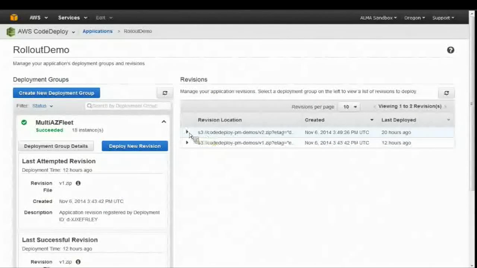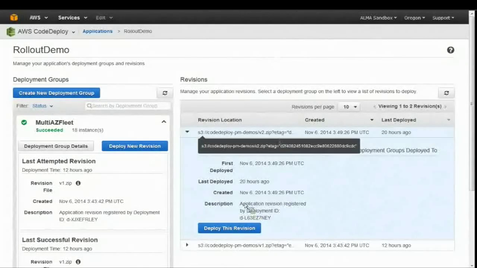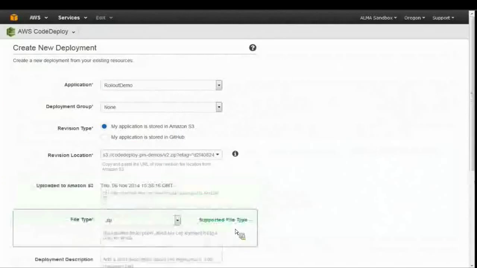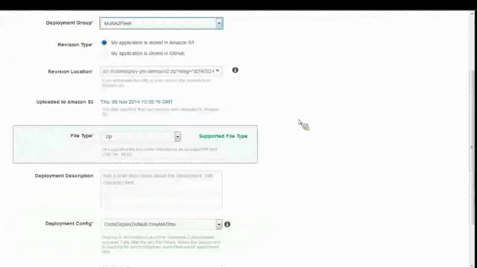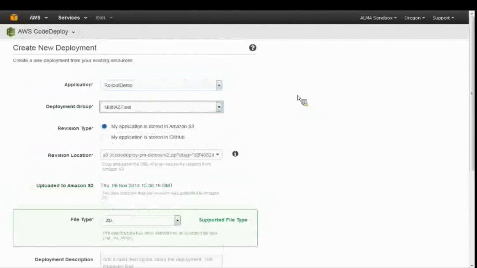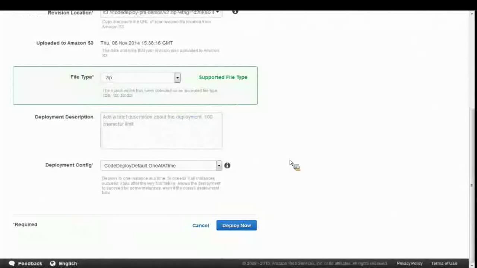So I'll go ahead and click on version 2 of this revision, click deploy this revision, and then I will really quickly fill out some information. I guess I should explain. This is the name of the application, of course. This is the fleet that we're going to deploy it to. Our application is stored in S3. The rest of it is automatically filled out for me because I picked a specific version. And then down here at the very bottom, you'll see deployment config.